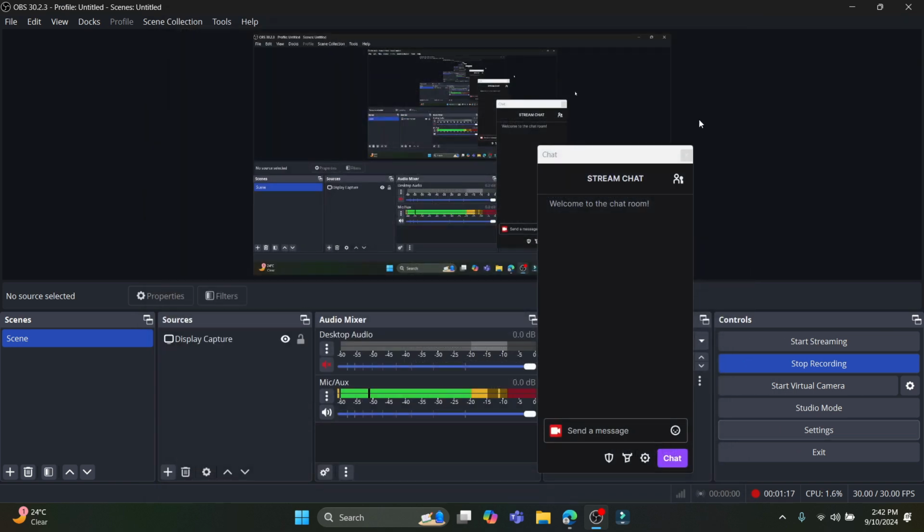So this is how you can see the Twitch chat on your PC and record it with OBS Studio.